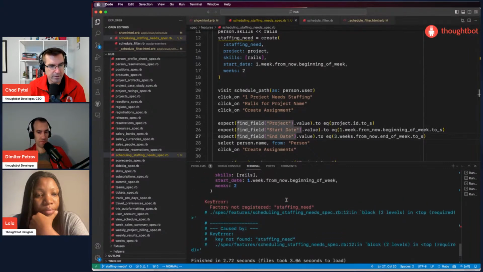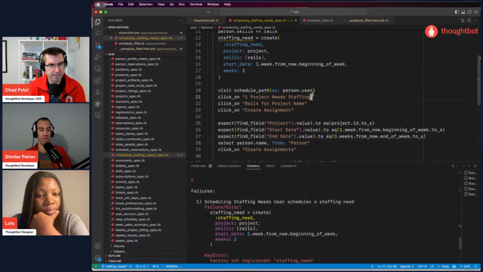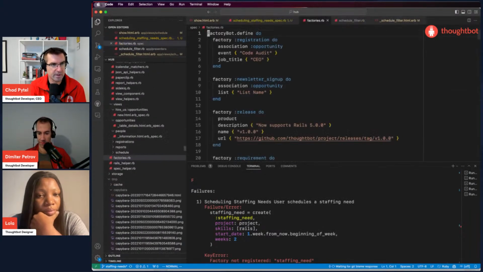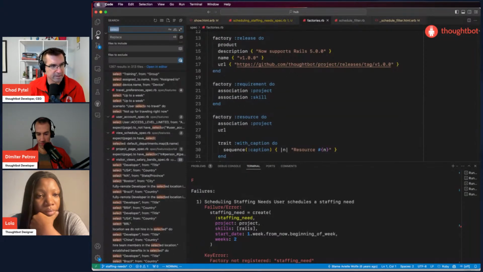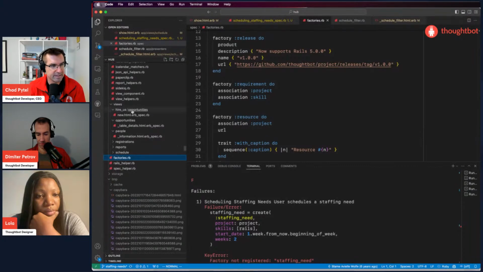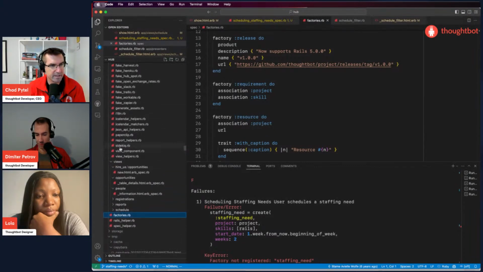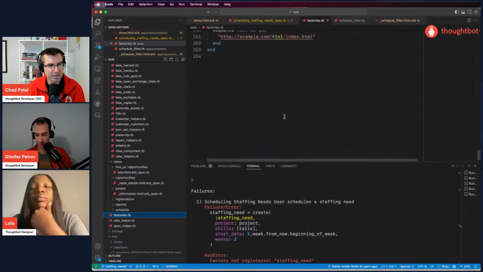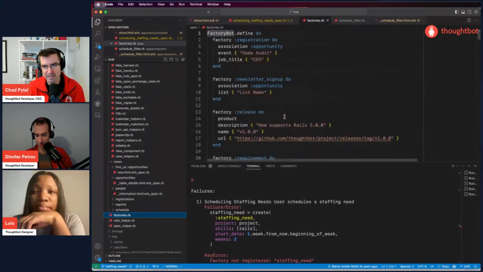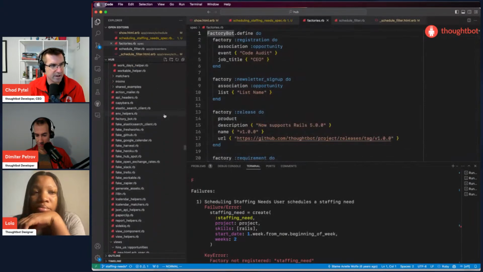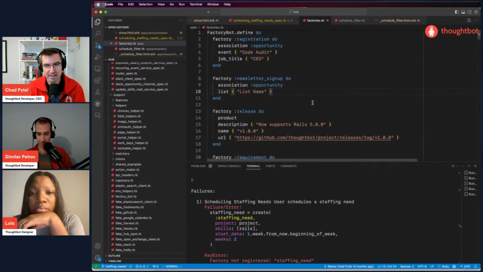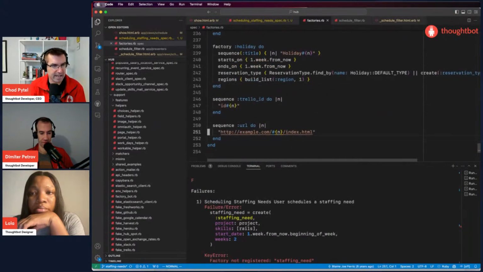Okay, so factory not registered, staffing need. Someone recently broke most of the factories out into their own files, but they didn't do all of them for some reason. So there's some factories in this file, and then there's other factories, each in their own file. For right now, let's just add this too.